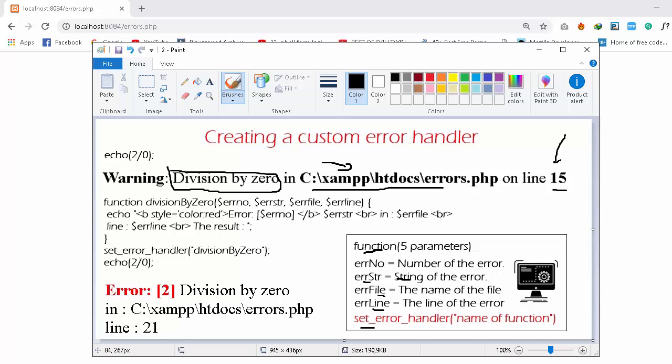For example, here with the set_error_handler, I will set an error handler, or I will create a custom error, division by 0. So when we search, we will find the function division by 0 with 4 parameters: the error number, error string, error file, and error line. Then I will use echo to print to the user a custom message or a custom error. For example, in this case, Error, with the error number and the error string, in the error file on error line. Then I will use echo again to print 2 divided by 0, and it will return this error.